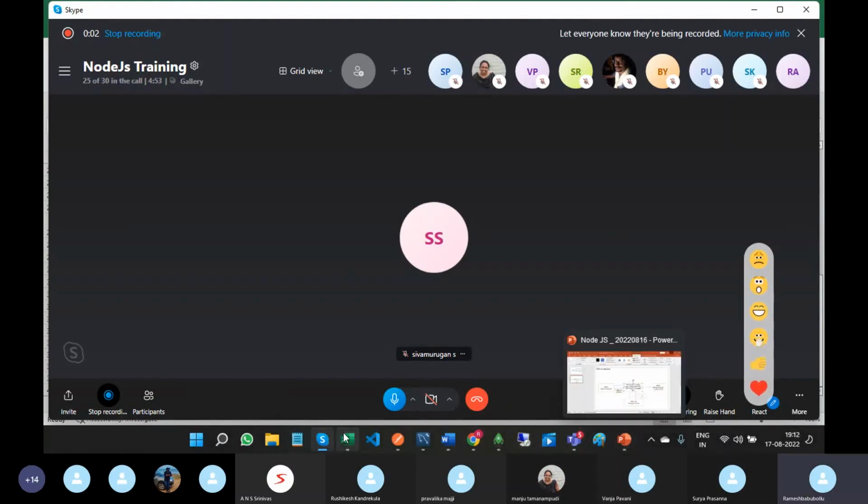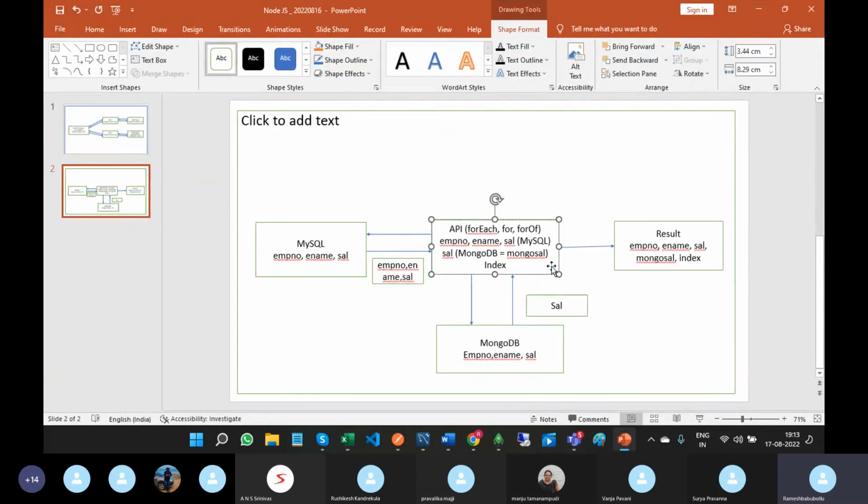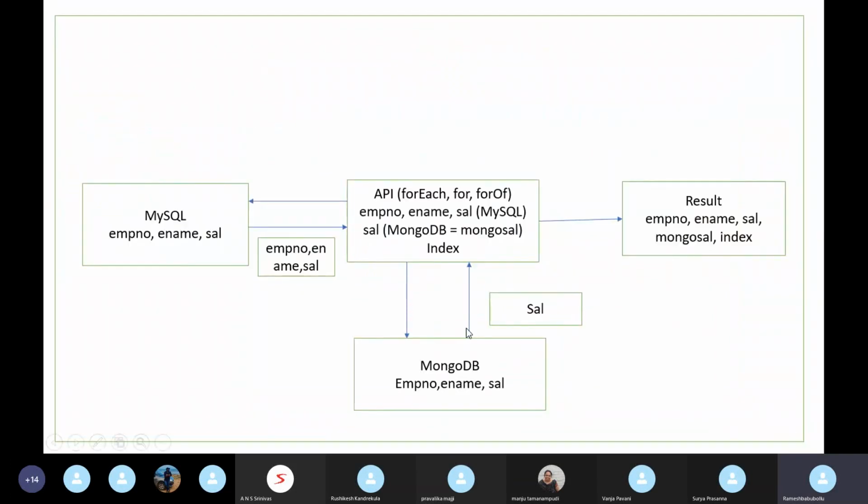Yeah. So in this session, we will discuss how to use async and await in forEach, for loop, and for of loops. For explaining this concept, I am going to explain one scenario. Here, this is an API. In this, I am giving a request to MySQL for getting EMP number, ename, sal.